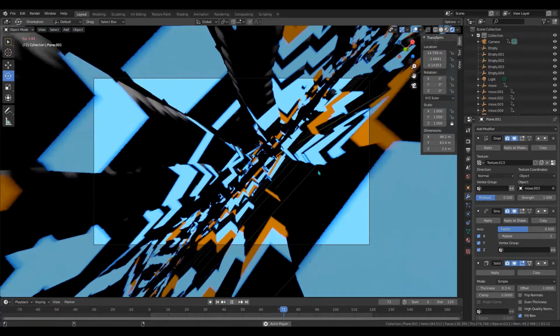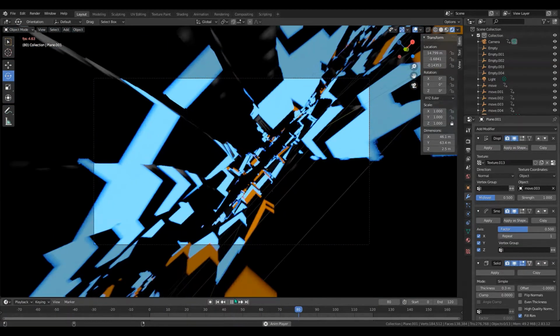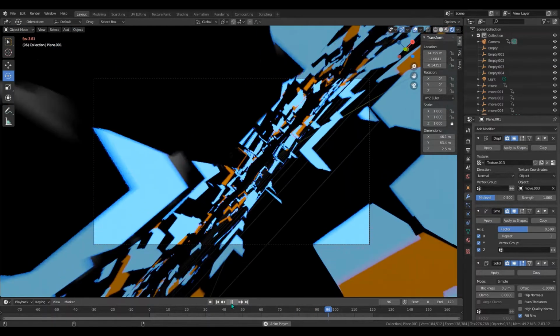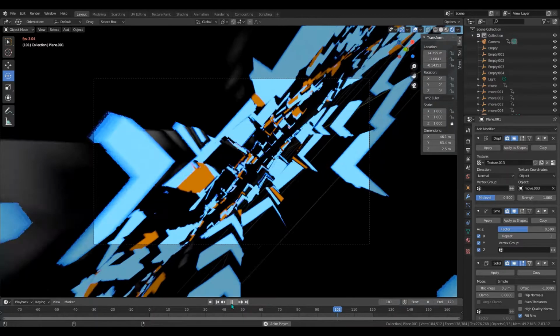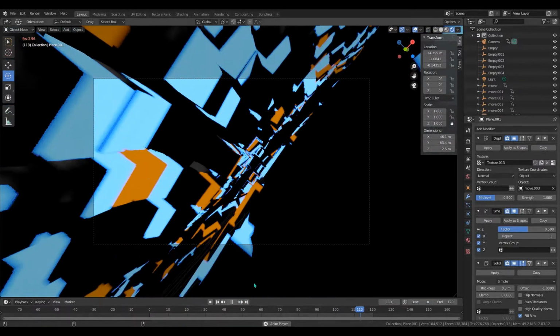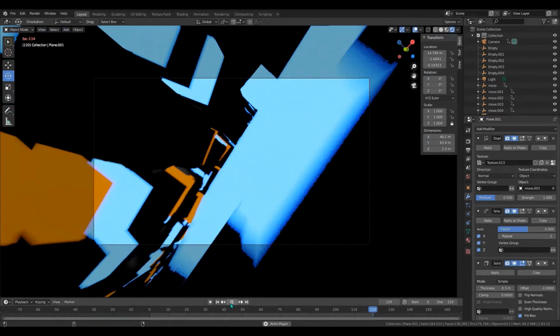also you can use a bevel modifier if you want, but I didn't use that because then it would get really laggy.